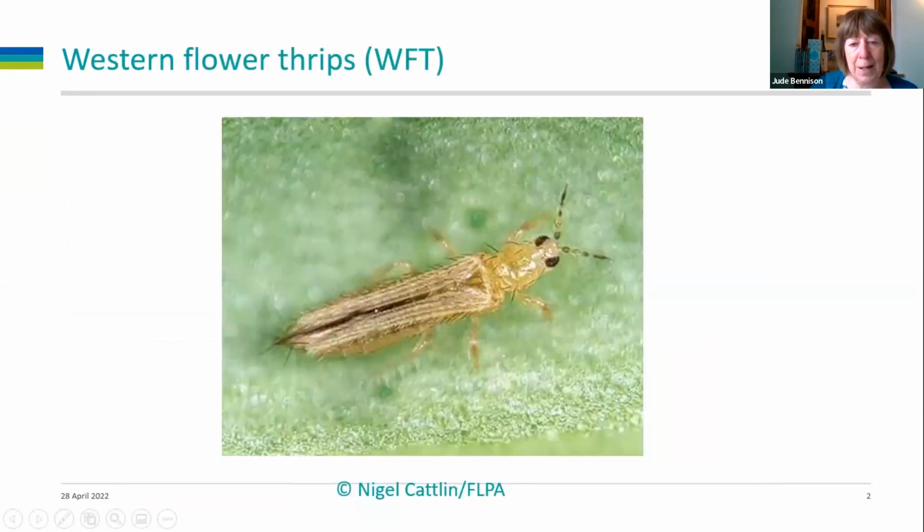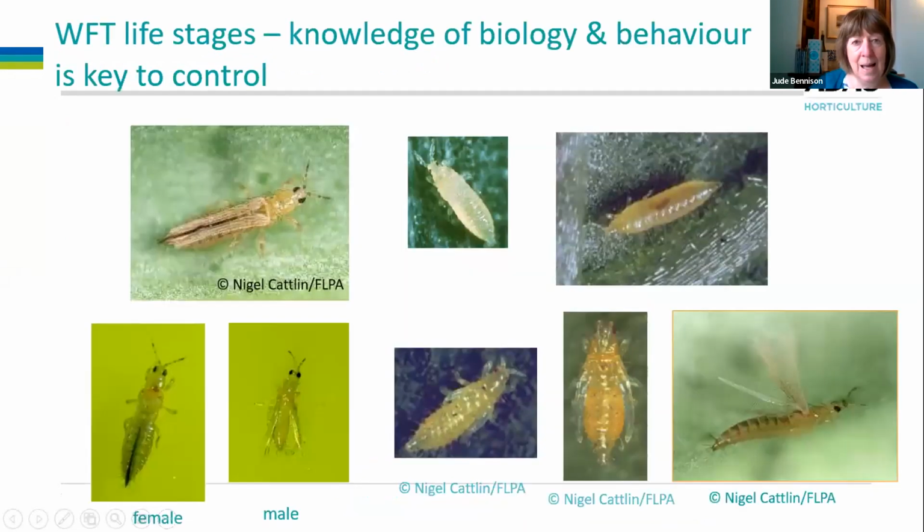So here we have our old friend Western flower thrips, which needs no introduction. I think it's important for you all to know the life stages of the thrips, because the different life stages can be controlled by different biocontrols or plant protection products. So here we have the female, and the female is slightly larger than the male. Here you can see them on sticky traps. The male is smaller than the female and yellow, whereas the female is yellow at the front and darker at the hind end.